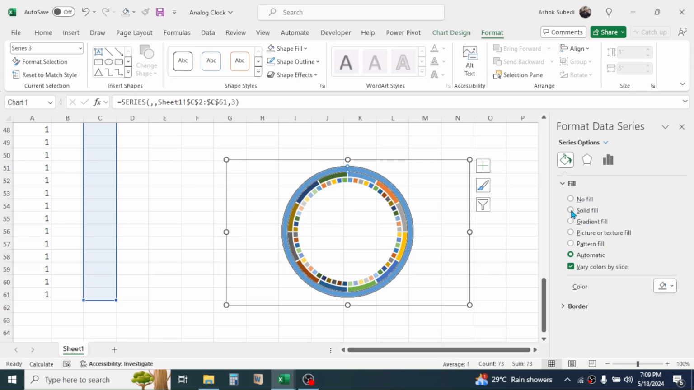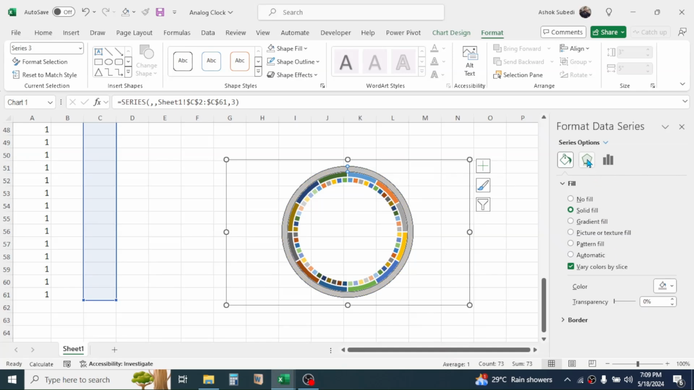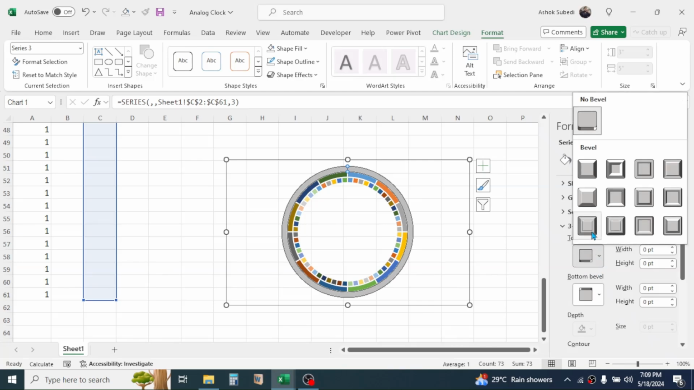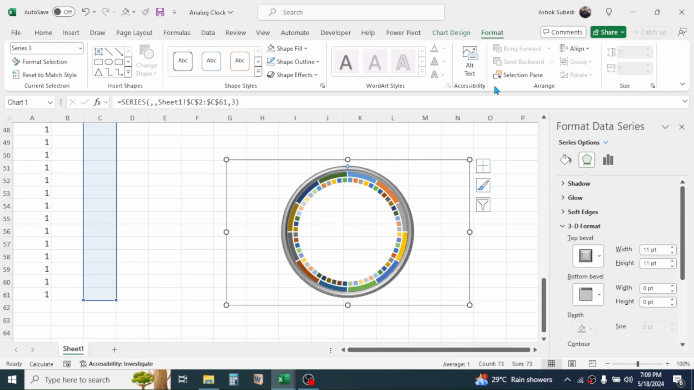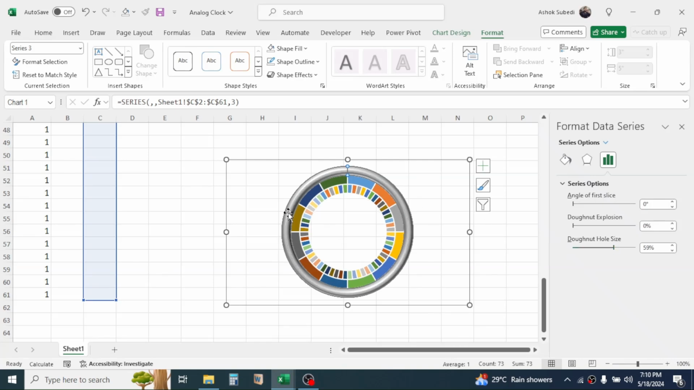Here I am going to take the solid fill and choose this color. Now go to the Effects, then go to 3D Format, and from this choose a 3D effect for the dial. Now in the shape outline of the dial choose no outline. Now click on the Series Options, then decrease the donut hole size. Now the outside part of the dial is created.